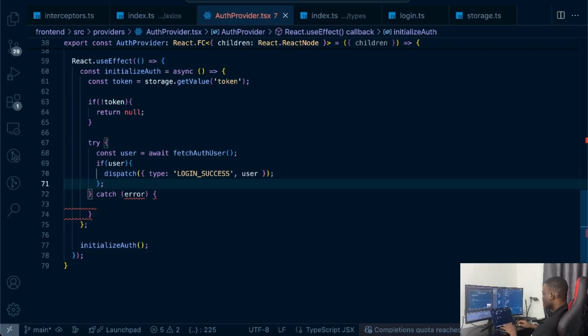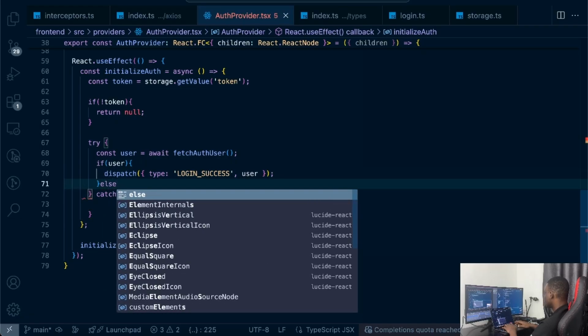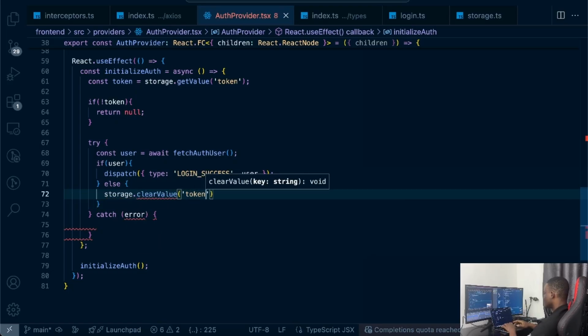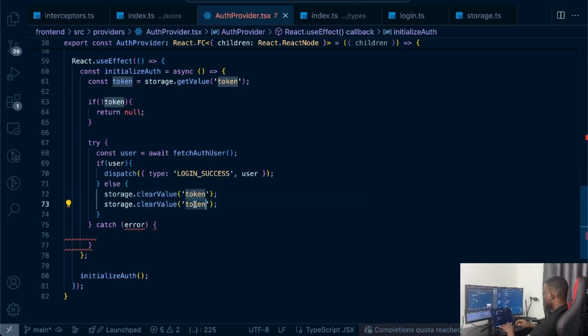And if user is not true, which is the else statement, we just come here and clear our storage, so that we won't get a loop. Set storage, clear storage, and we want to clear token. The next one, we want to also clear the refresh token. And yeah, this is all we need to do for now.